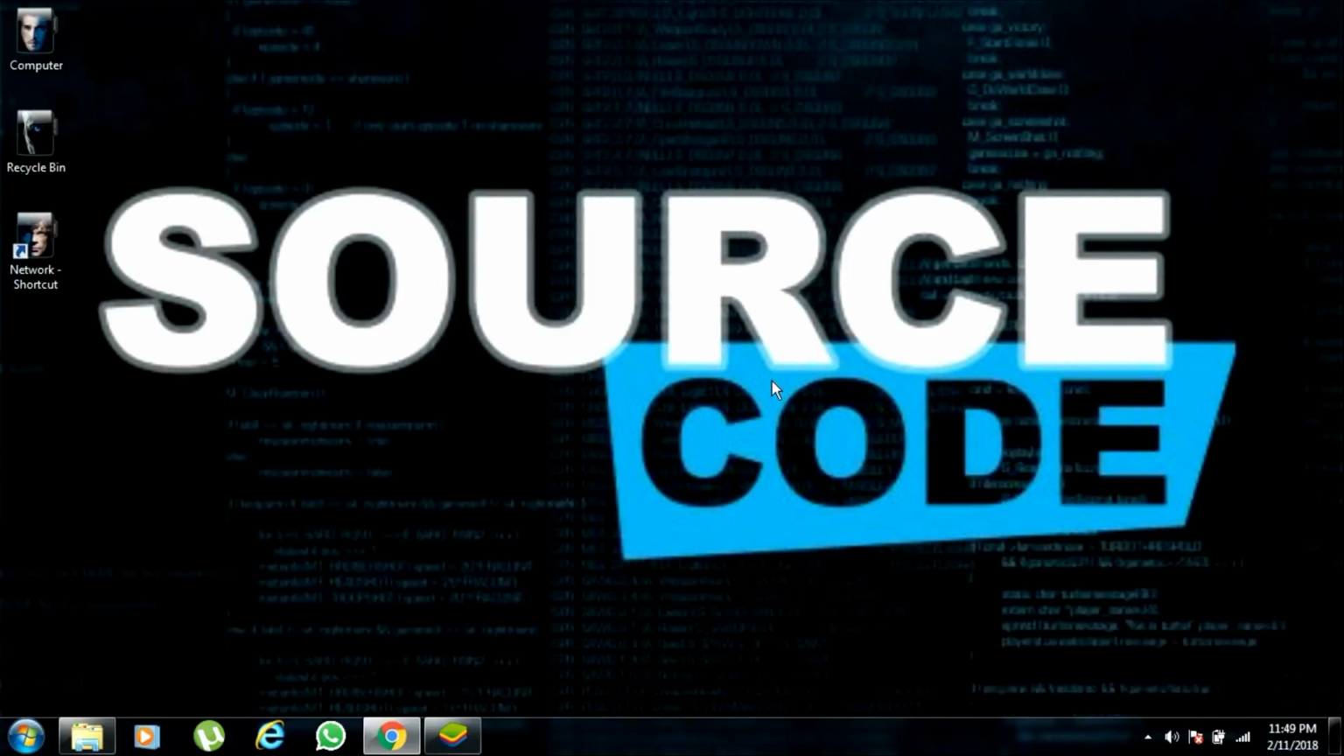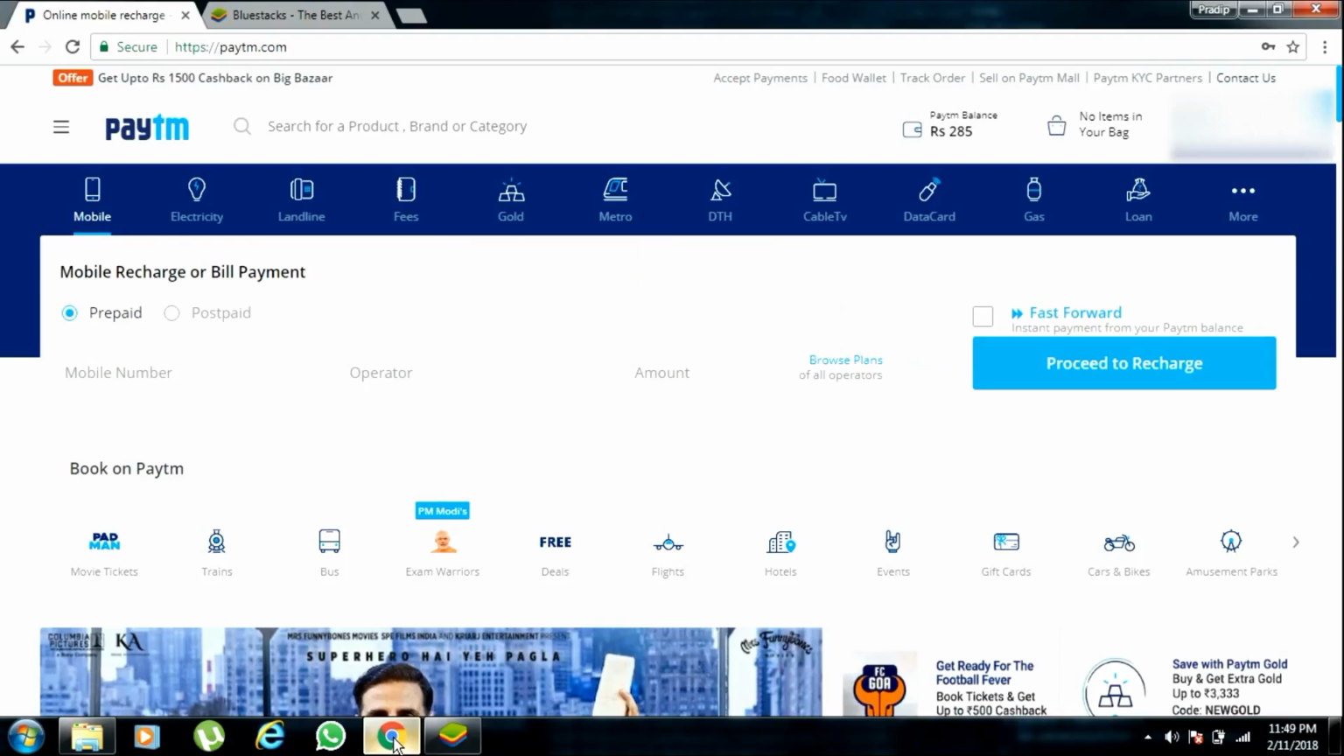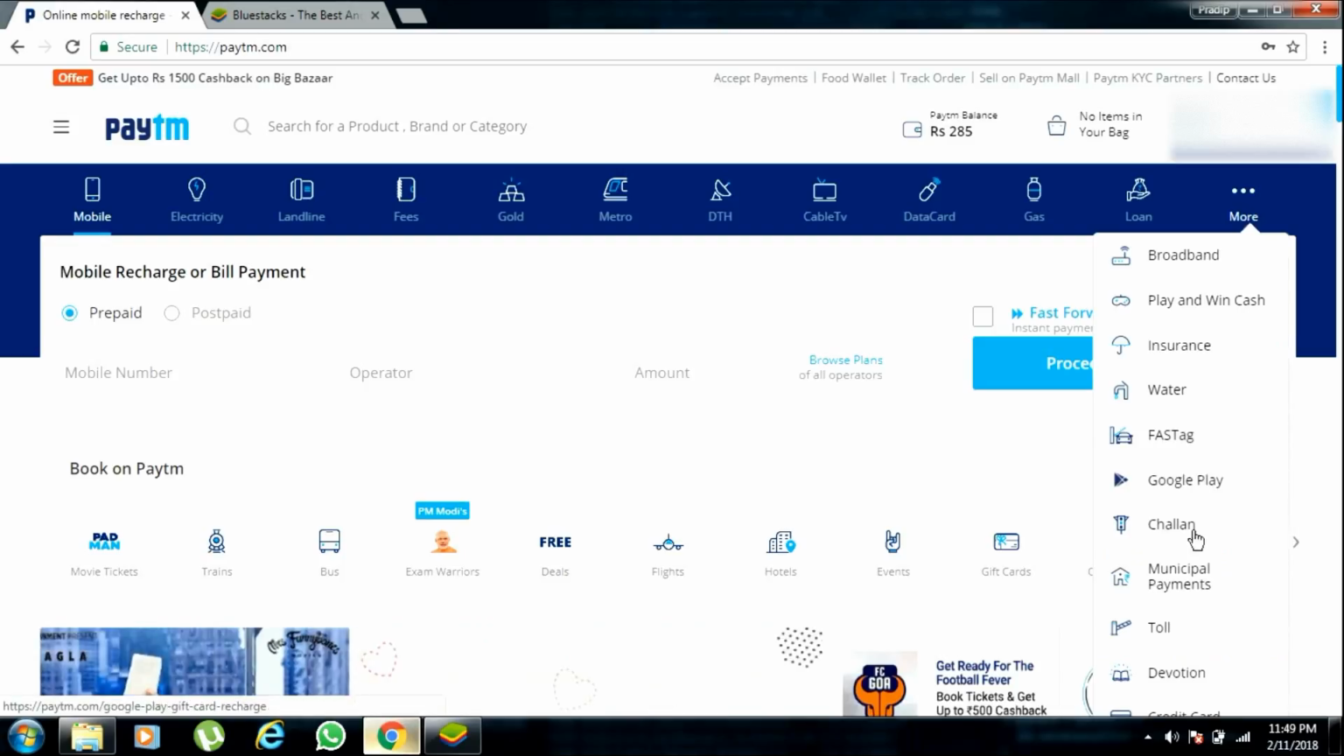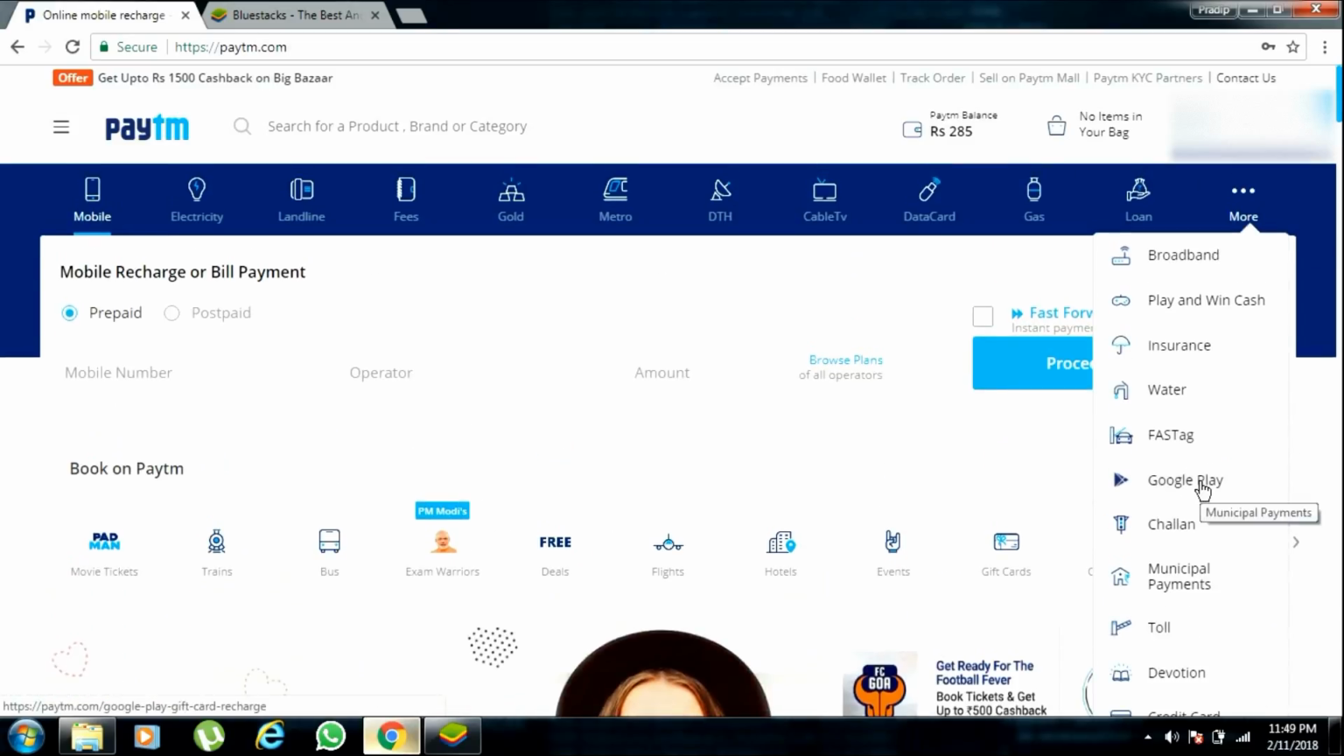Have you ever sent your friend money through Paytm? You might have, but have you ever sent your friend money using the Paytm website? No. You know why? Because they don't have an option. Let's visit the Paytm website. On the Paytm website, you might pay a mobile bill, electricity bill and landline bill, but you can't pay money to your friend because they don't provide that option over here.